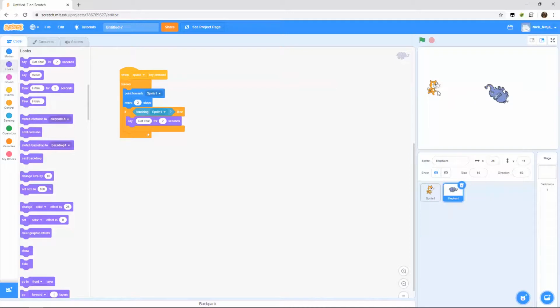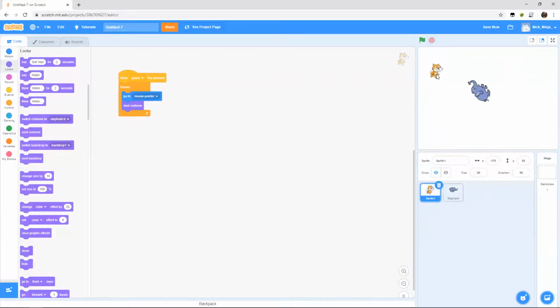Let's test if this is working. So the elephant's walking towards the cursor. I'm going to let him catch me. See, he says, "Got you," for 2 seconds. He stopped moving whilst he said that. See, he stops, he says, "Got you," and then he starts moving again after he's finished saying it. Here we go. Let's stop that. So, the elephant's walking. The elephant says, "Got you."